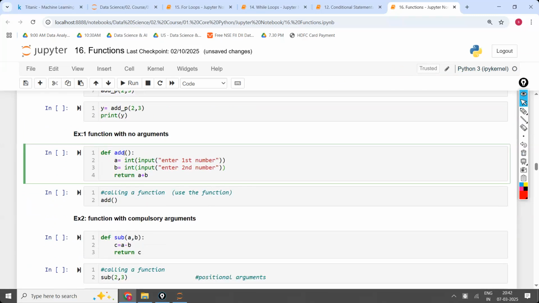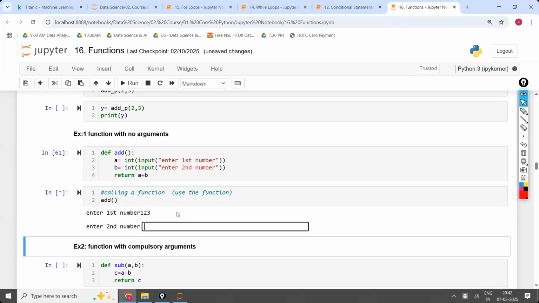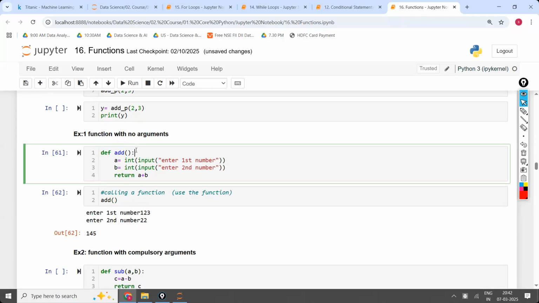Next, coming to this one. This function was created with how many arguments? No arguments. No arguments means while calling also, how many arguments do you have to call? No arguments only. With no arguments, when you call, it will execute the program. It is going to ask to enter the first number. I'm going to enter the first number 123. Second number 22. And what is the output it is going to give? Sum of a plus b, that is 123 plus 22, which is 145. So this function was created with no arguments, so while calling also no arguments.